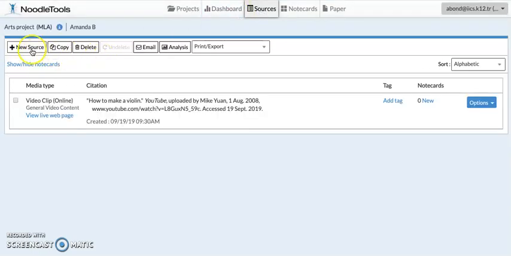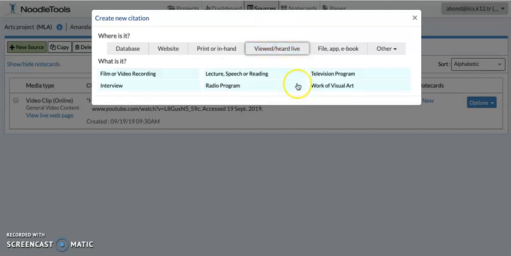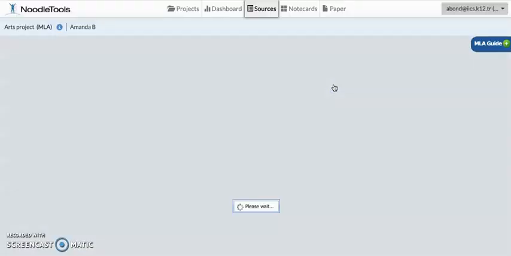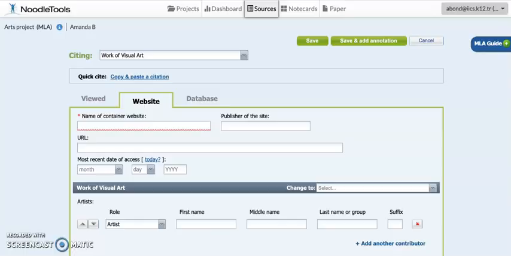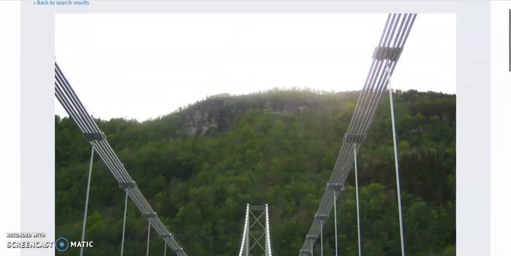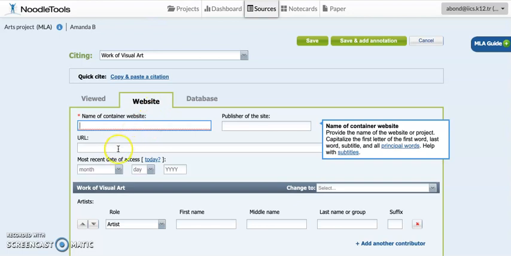In this case, we're citing a new source, and it's a photograph on Creative Commons, so it's viewed. So click Viewed or Heard Live, and it's a work of visual art. Because we found it on the Creative Commons website, we select Website, and what you do is you select the entire URL of the photograph you're using. So put it in there and put the name of the container website as Creative Commons.